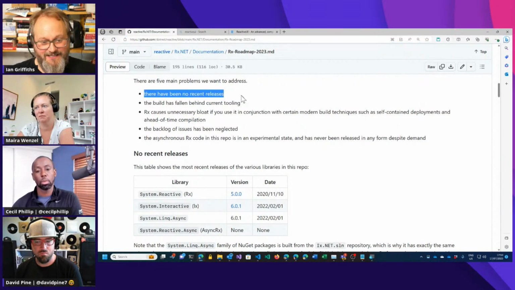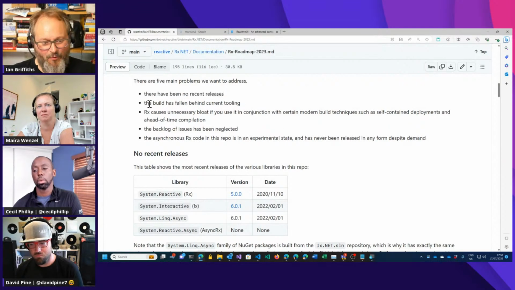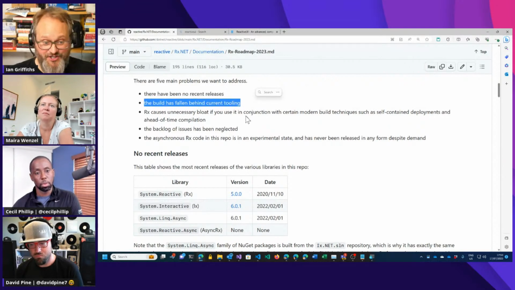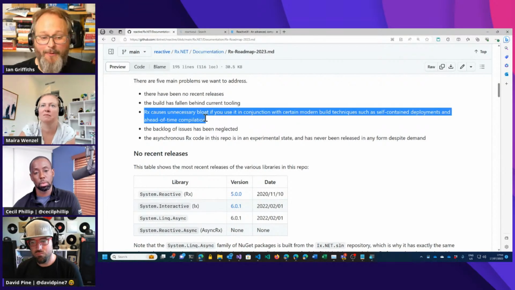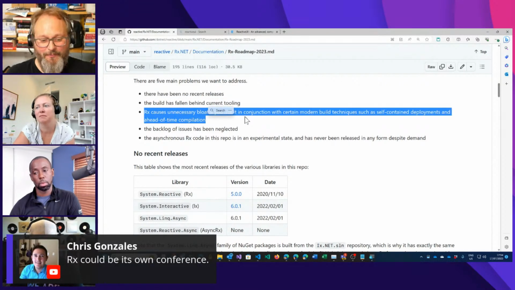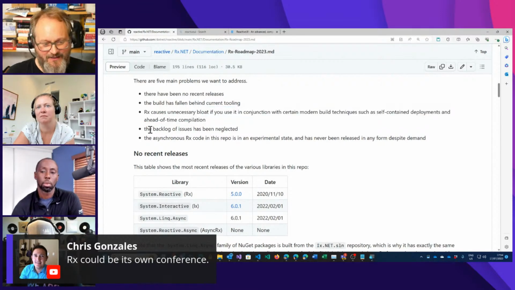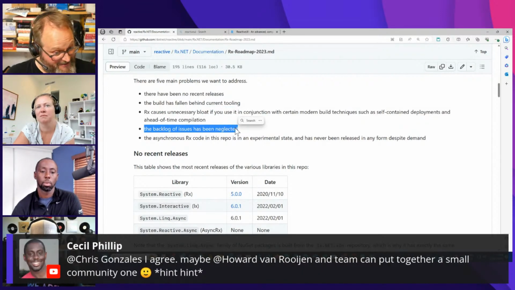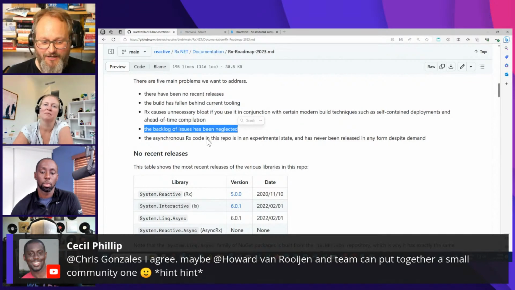So we did that. RX6 came out earlier this year. It builds properly on the current versions of everything. This is the one we haven't dealt with yet. This is a hard one, avoiding code bloat problems on things like Avalonia. We are making progress on this. There is still a big backlog of issues, but we do now respond to them.